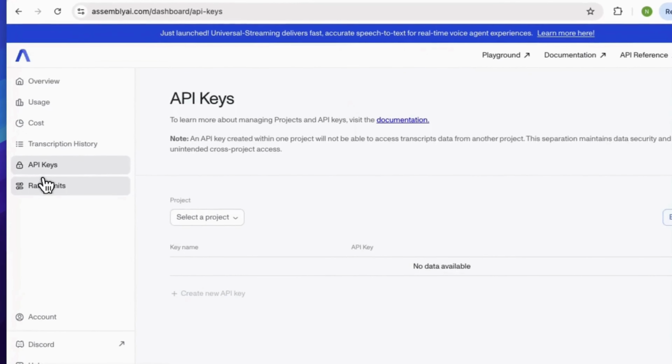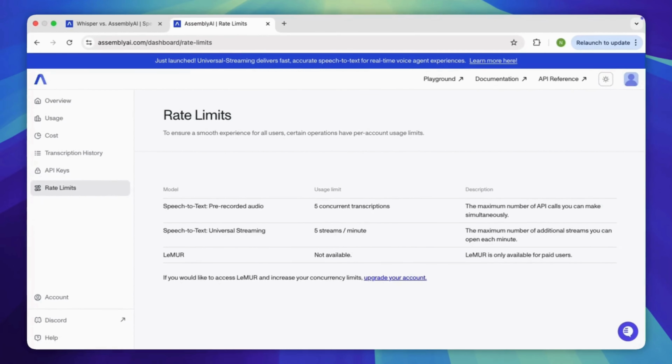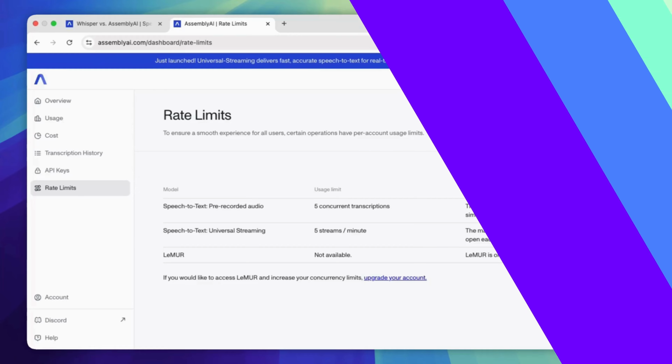The Rate Limits tab gives you useful information about how many requests you can send per minute or per day. This is super helpful if you're building an app that makes a lot of calls to Assembly AI, because it helps you avoid hitting limits and getting errors. And here's a fun fact. Knowing these numbers can help you game the system for faster processing time.